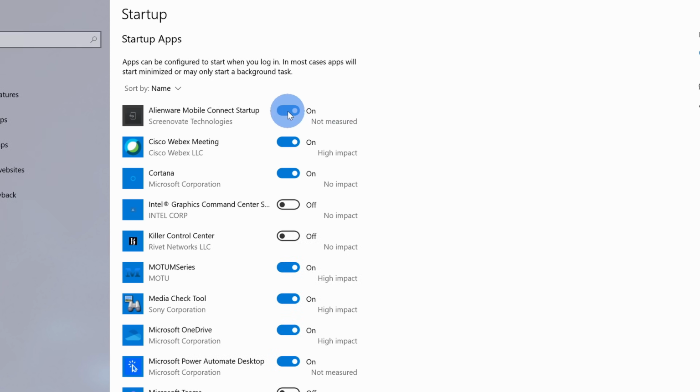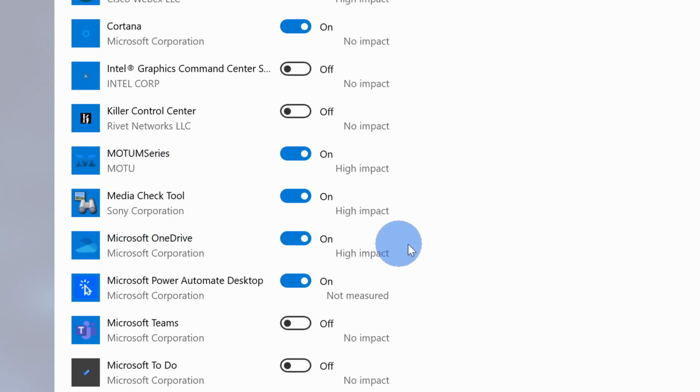Now, before you go through this list and just say, hey, I'm gonna turn all of these off, keep in mind that some of them are good to have start up with your computer. For example, I use Microsoft OneDrive to back up all of my files, so I want OneDrive to start up with my computer.